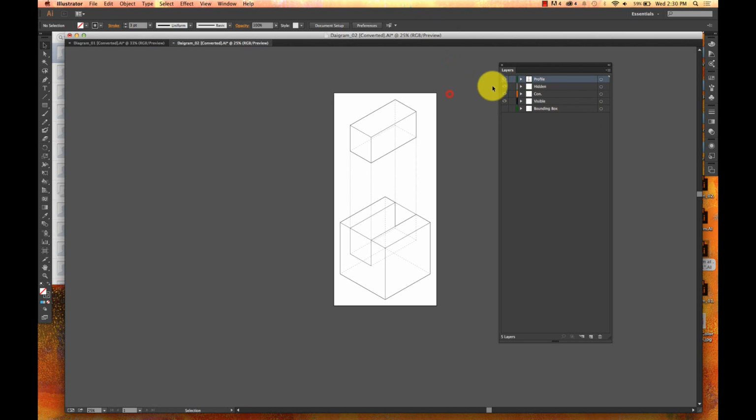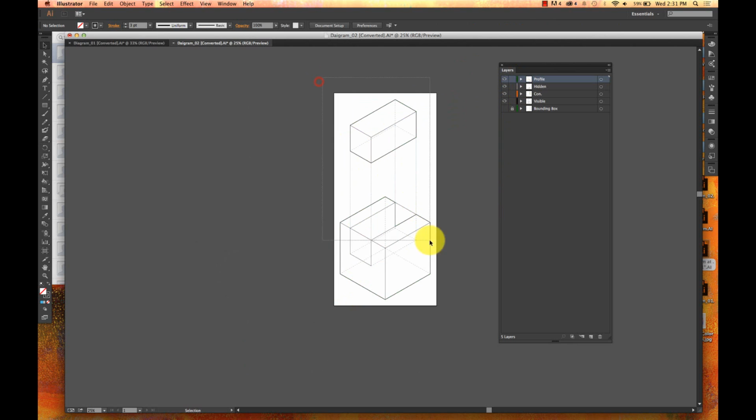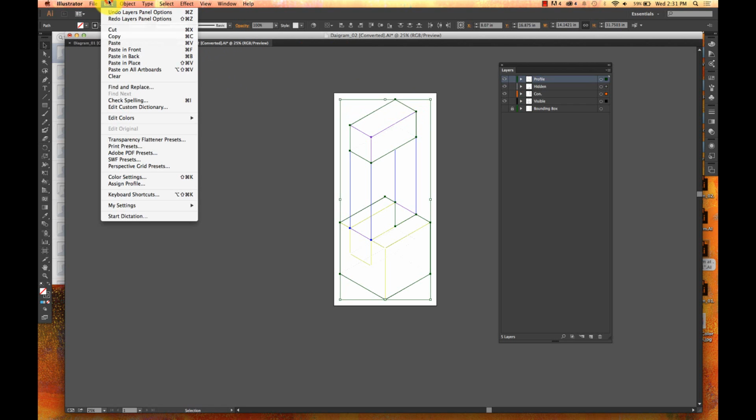So to do that, everything is unlocked, and now you can follow along. We'll go through this together. I'm going to select everything. Note that over on the right, everything is on its respective layers. I'm going to copy, so for me, it's Control-C or Command-C. And then I'm going to paste in place. You can find that in the Edit menu, or you can do it with Command or Control-Shift-V.